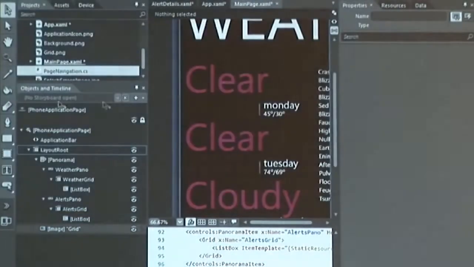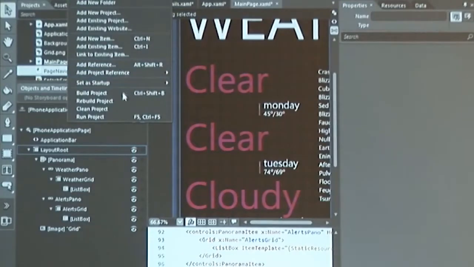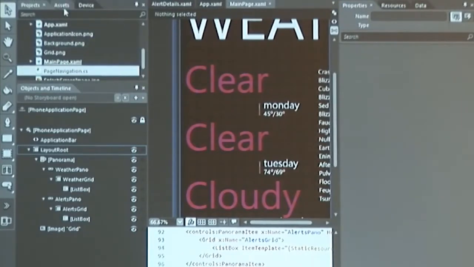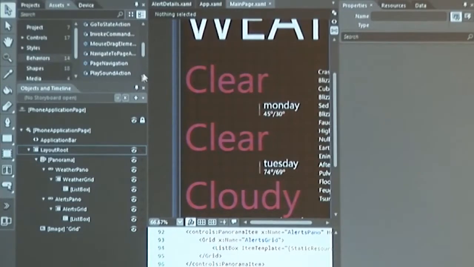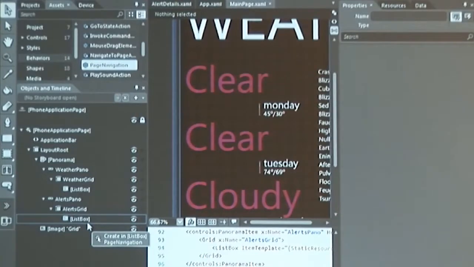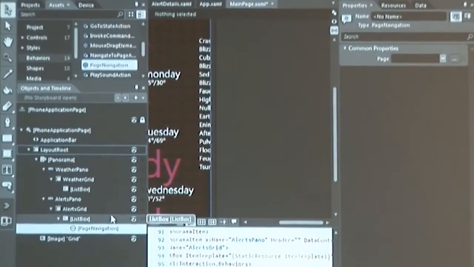And my behavior is this page navigation. To take advantage of it, I need to build. So my build has started. It's succeeded. Go back to the behaviors tab, and my page navigation behavior is now available, and I can drag and drop it onto my alerts list box.